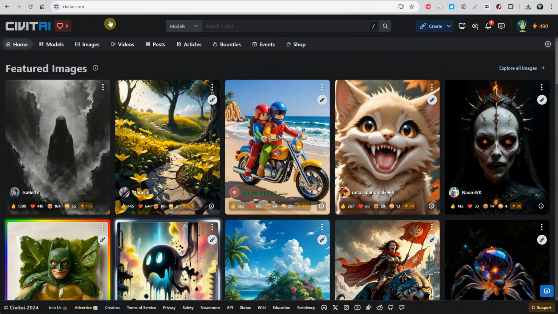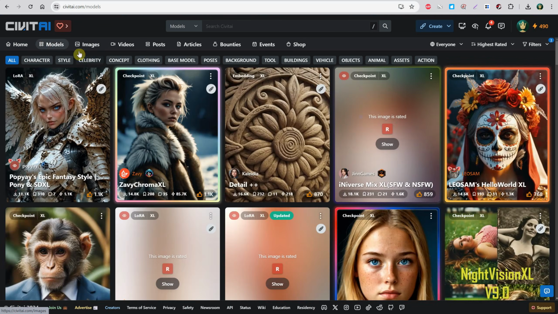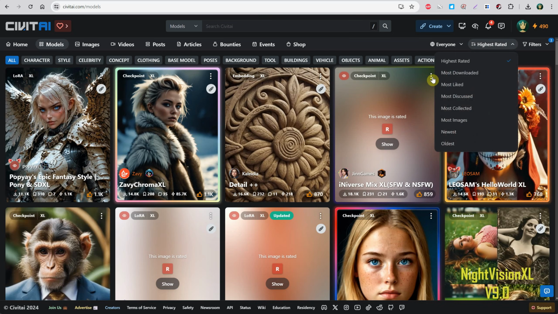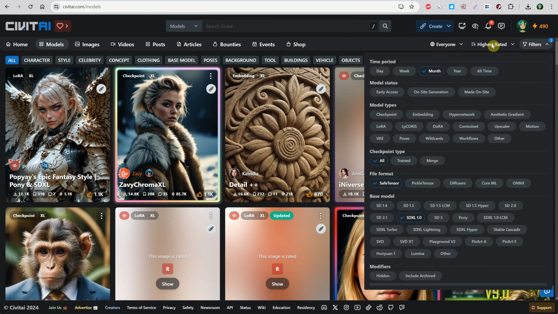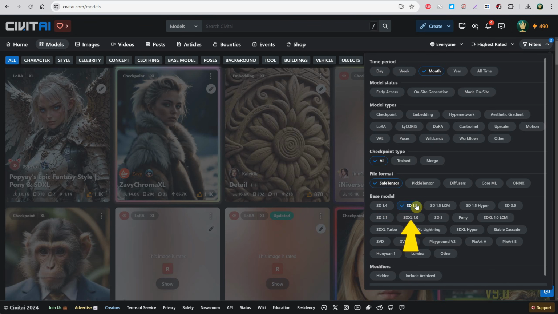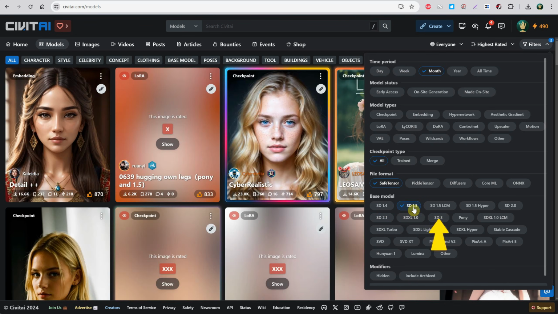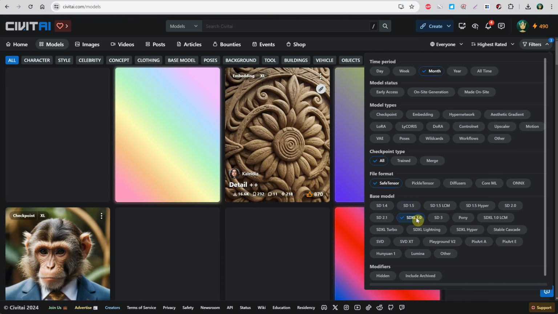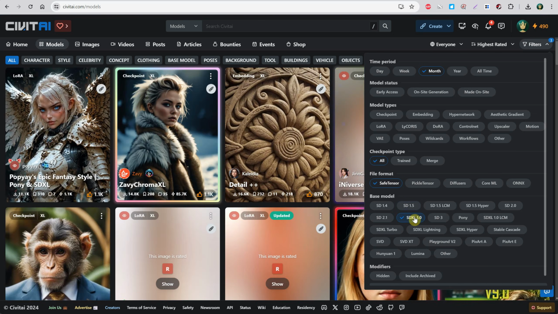The easiest way to get models is to visit the Civitai website. There you'll find a tab labeled Models. Click on it to see various types of models. What I like to do is sort them by highest rating or most downloads. You can also use filters to select a specific time period, like a week or a month. For file format, I prefer SafeTensor because it's safer than the CKPT format. The most popular models are typically V1.5, SDXL, and recently SD3. I will select an SDXL model, which is the one I usually use.